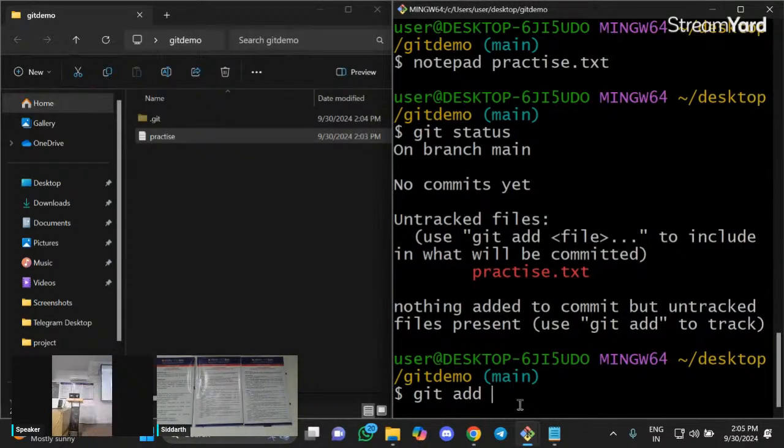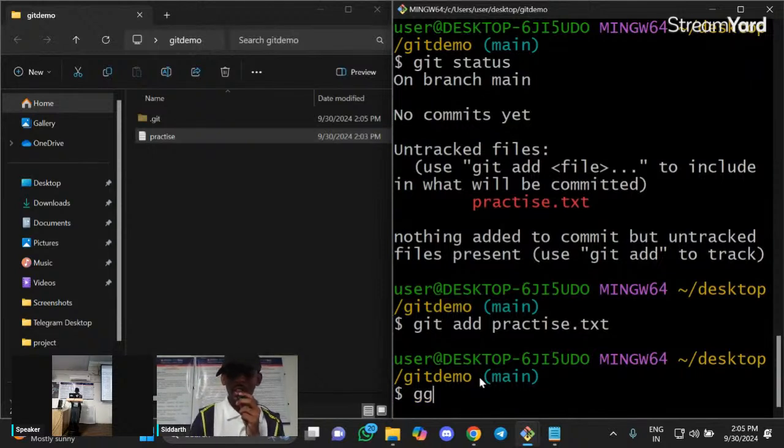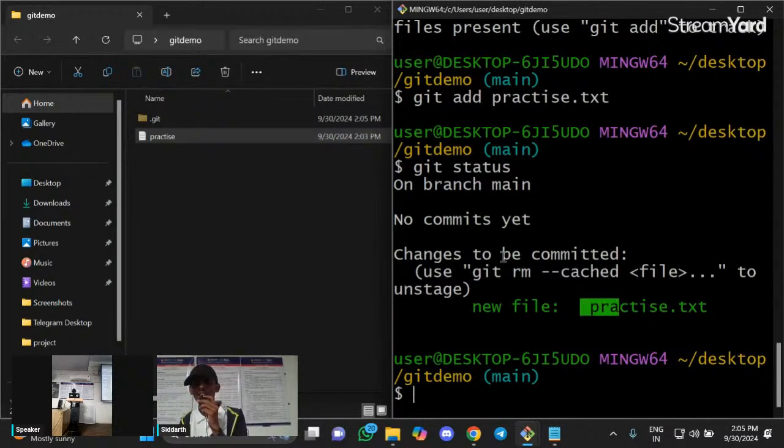If you commit the change, then it is stored in the history in the Git folder. I write git add and the file name practice.txt. Now I will check the status again. Now you can see there are no untracked files, right? The red color symbol has gone. It is now able to track that file, and it's saying that we have a new file called practice.txt and we have made some changes in it, right?